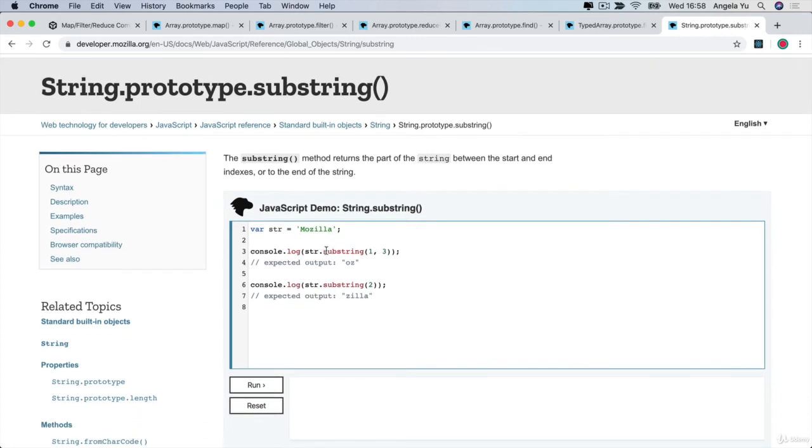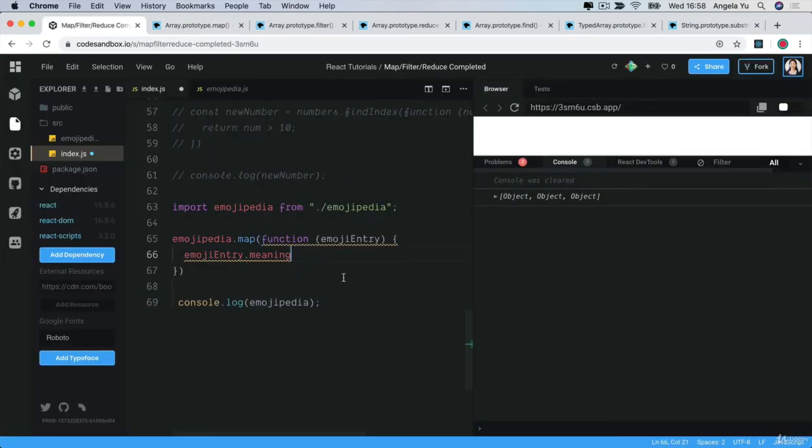Based on this demo, you can see that the substring takes the string and cuts it between the index specified at the first and the second positions. So in this case, 0, 1, so it starts from 0 and ends at 3, 2, 3. So we end up with Oz printed out. In our case, if we want 100 characters printed, we can simply use the substring method and cut it from 0 to 100. Now that we've got this newly formatted meaning, what are we going to do with it? Well, we're just going to return it.